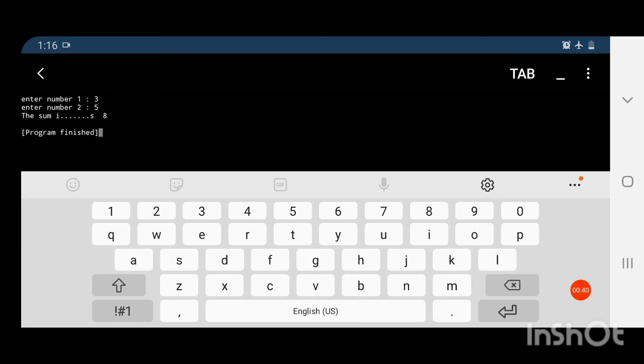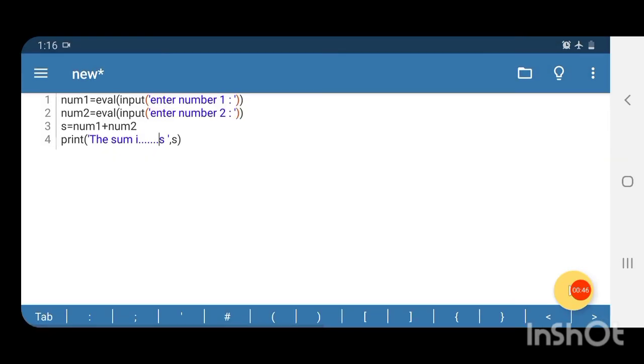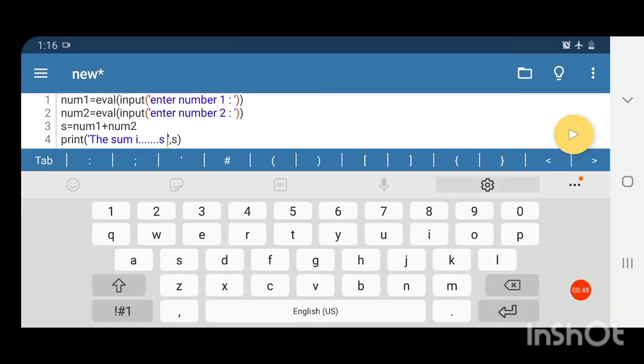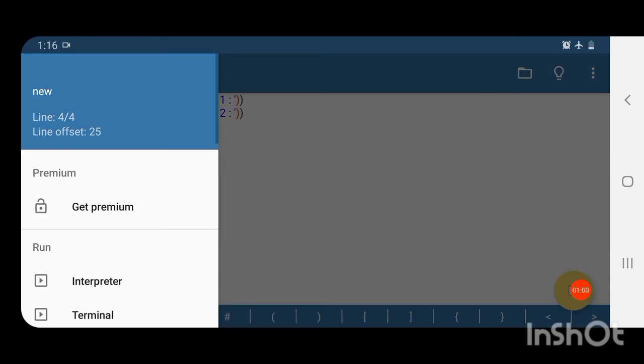You can see the sum. I have entered a few dots, and they are displayed as it is. So whatever is given inside the print function within single quotes will be displayed as it is. Now let us see it in the interpreter.